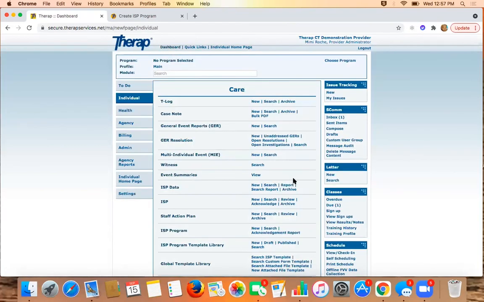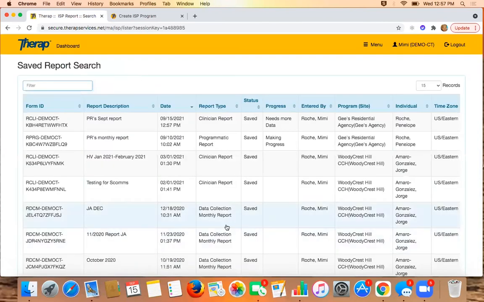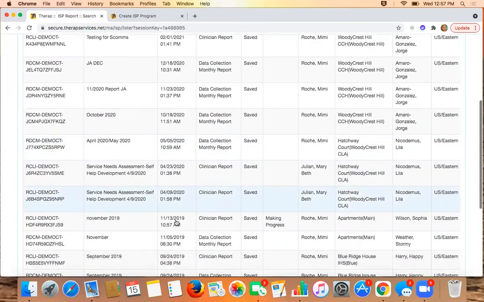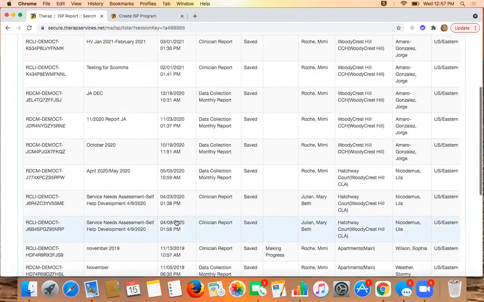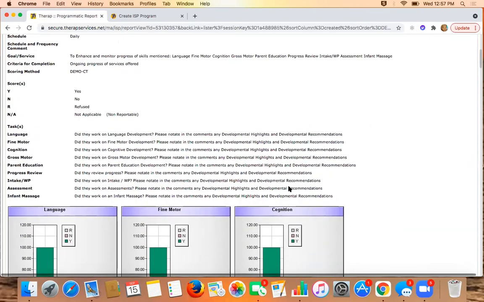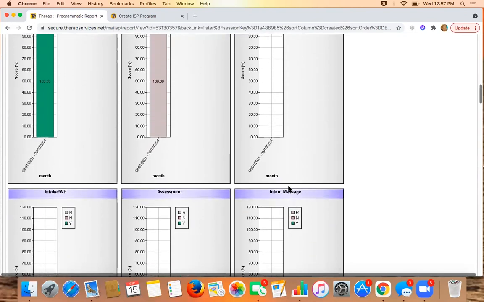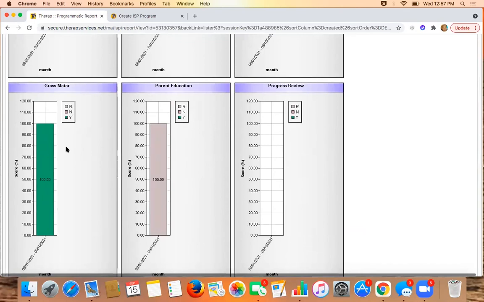What's really cool about that is that anything that you save is always reachable. So just by clicking on search report, I can come down to the bottom right, click search again. It's going to show me all of the reports that we have saved in this demo Therap account. So if I want to hop into maybe her monthly report, I can take a look. Look how fantastic this programmatic report graph looks. It showed me based on those acronyms. For gross motor, let's see here, she's at 100% for yes. Parent education looks like 100% for refuse, or yep, it's like refuse on that one.